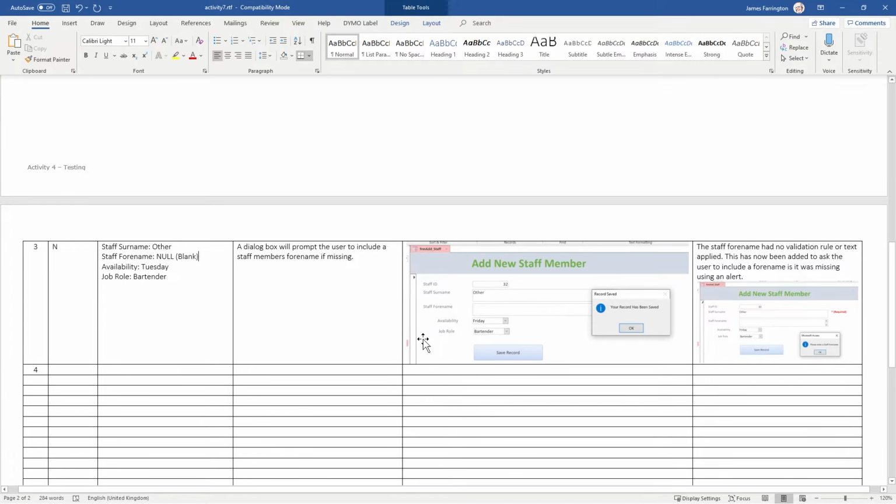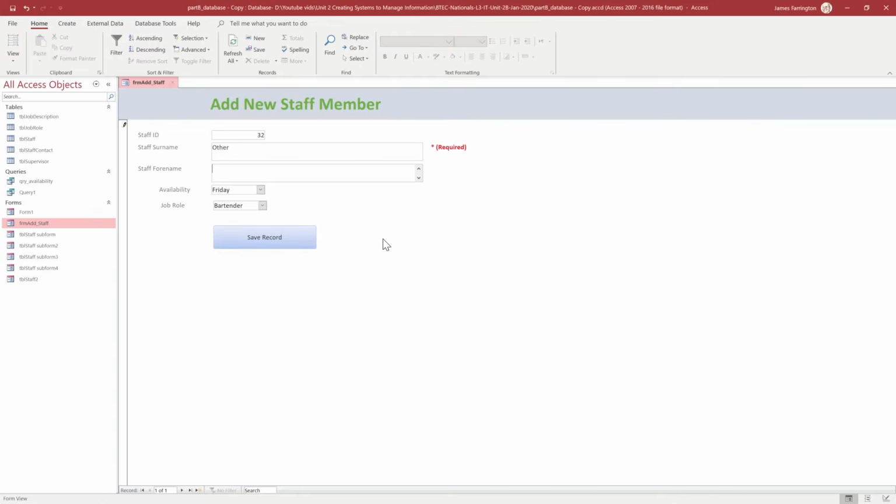So let's move back to our test number 4, where it's asking us that a record will save in the staff table if the staff member's details are present and valid. So we're going to go back into our database. We're going to go to the screenshot, and we're going to add in Anne, and we're going to click save. And we're going to make sure that we've got the your record has been saved prompt box here, and we're just going to do Windows Shift and S again.